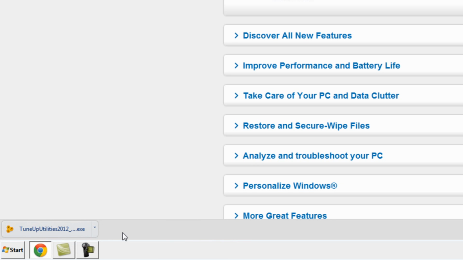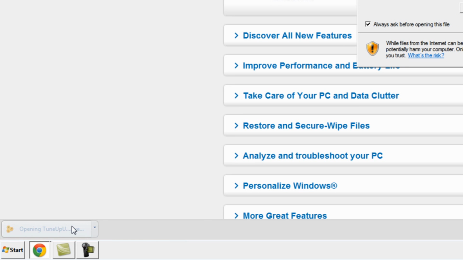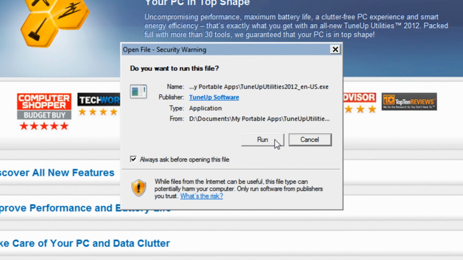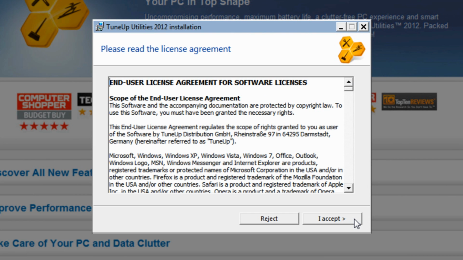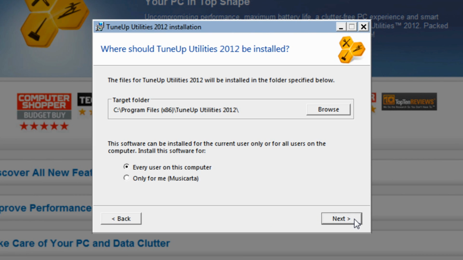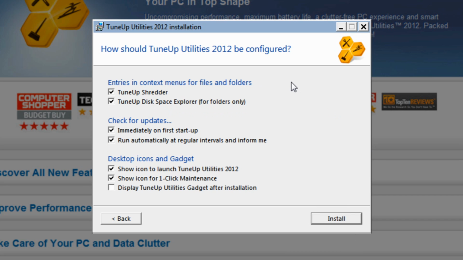Once the program's finished downloading, simply click it to run the file, and then click Run if any security warnings appear. I like to put a tick in the checkbox next to Custom Installation, and then click Next. After accepting the agreement, click I accept. You can then choose whether you want to install it for every user or just the user you're currently using, and you can optionally change the target folder. You can set these to your current preferences. I leave these on default.